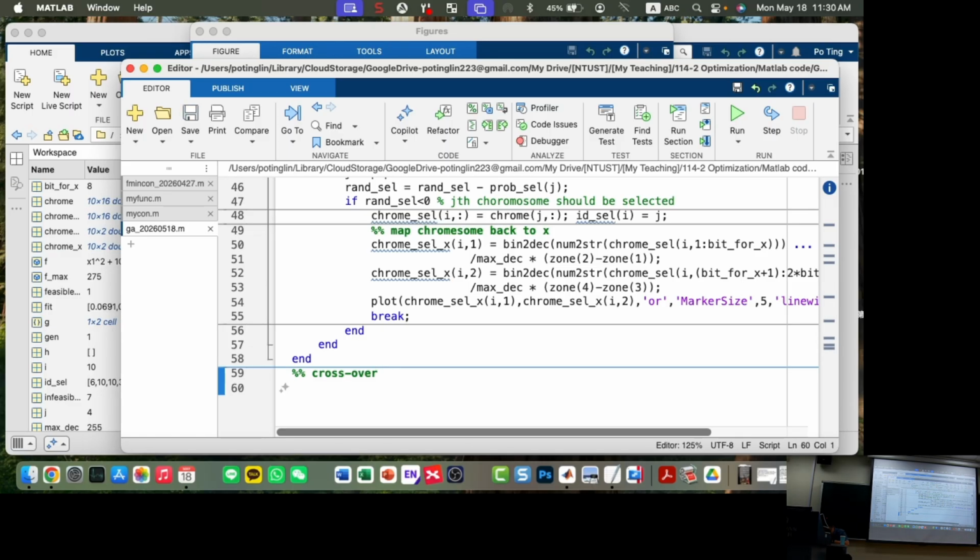Now, crossover. Within crossover, out of the selected ones, we will randomly pick up 2. So for I goes 1 to pop, we only do 10 times. We just randomly perform crossover 10 times. How about that?